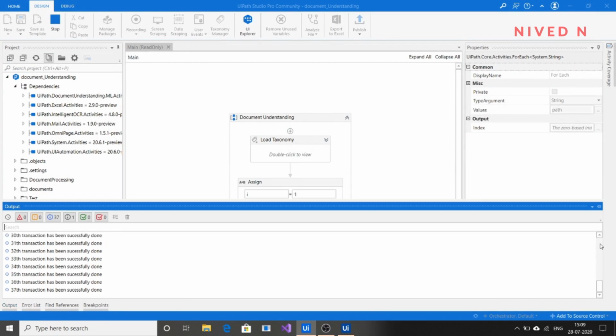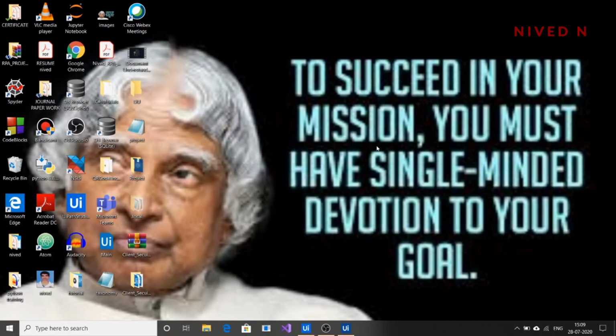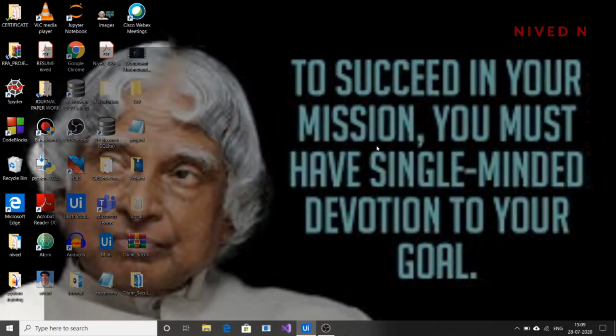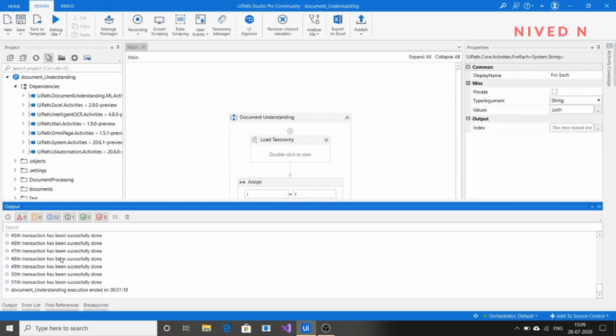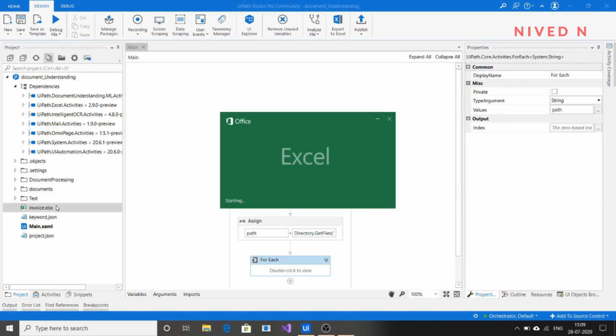We can see here the data is being processed. Around 50 documents are there, so it may take some time. It is running. And another important feature of the form extractor is that it can process 50 documents per hour. So now we can see the invoice section.